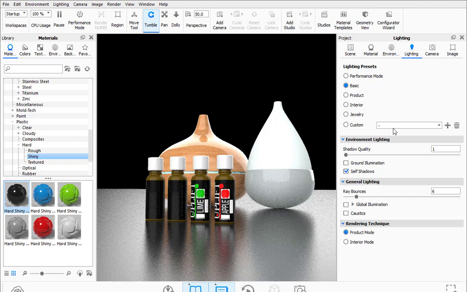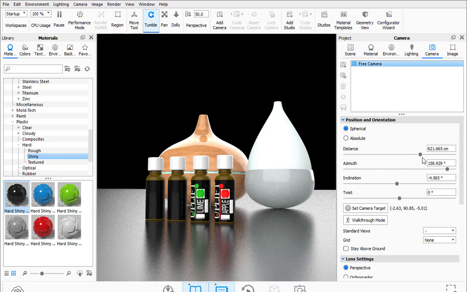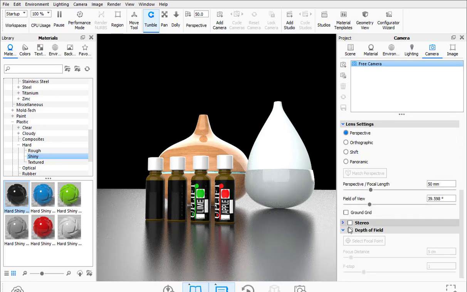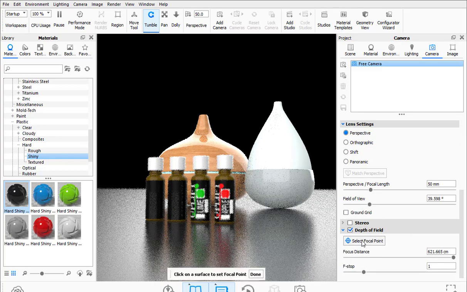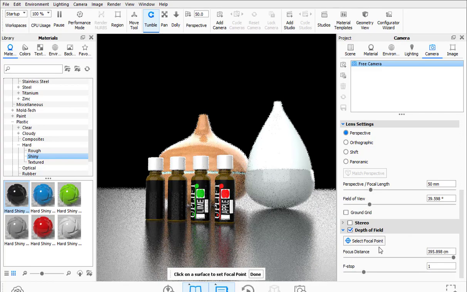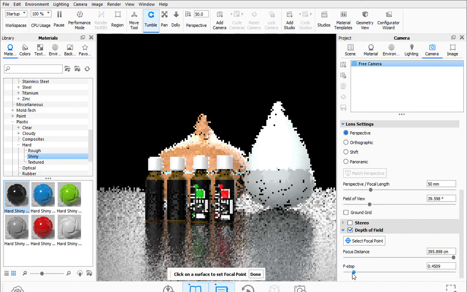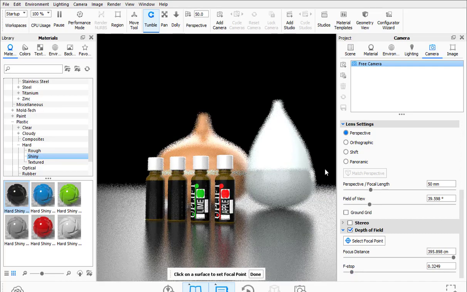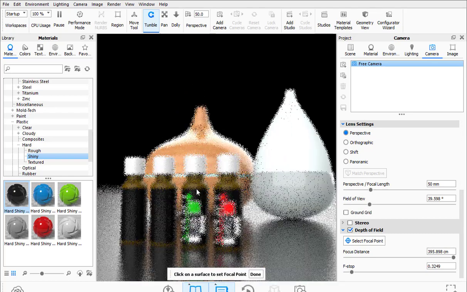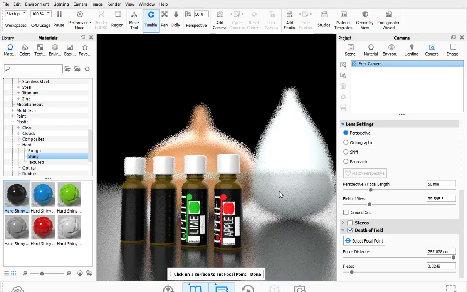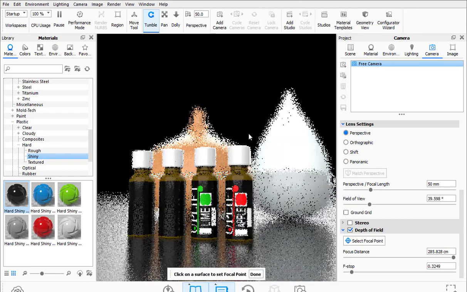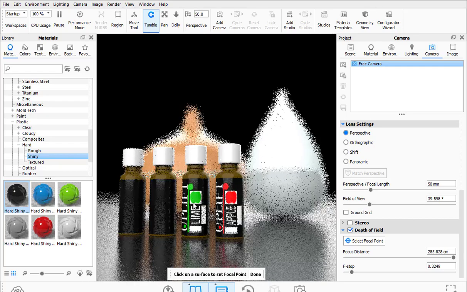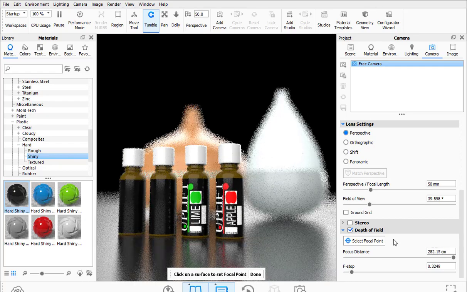I can go under camera. I can change the kind of camera that I have. I could turn on depth of field, select my focal point right there, and then lower my f-stop. And you can see how intuitive it is. It literally is that easy to use. The animation sucks in it, but everything else is good.